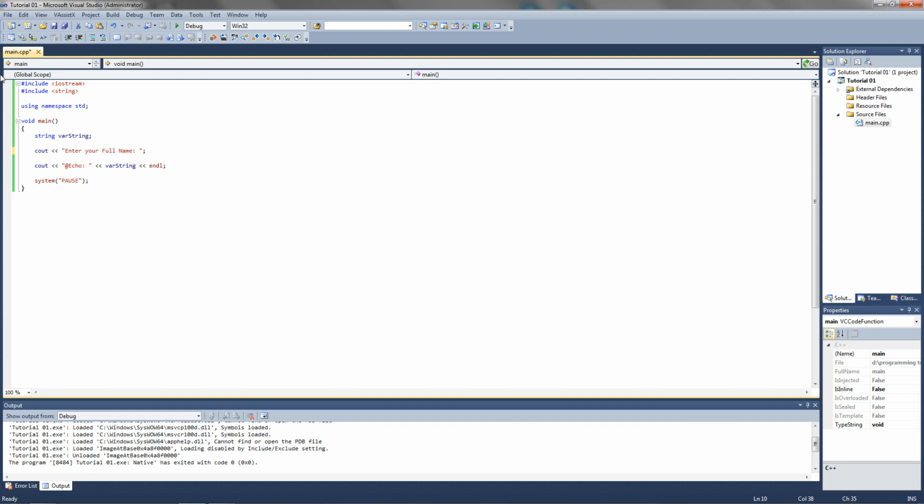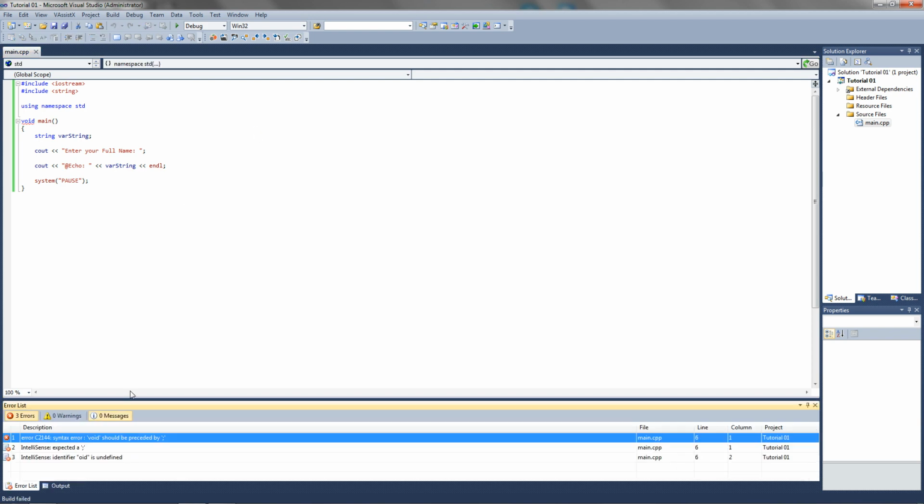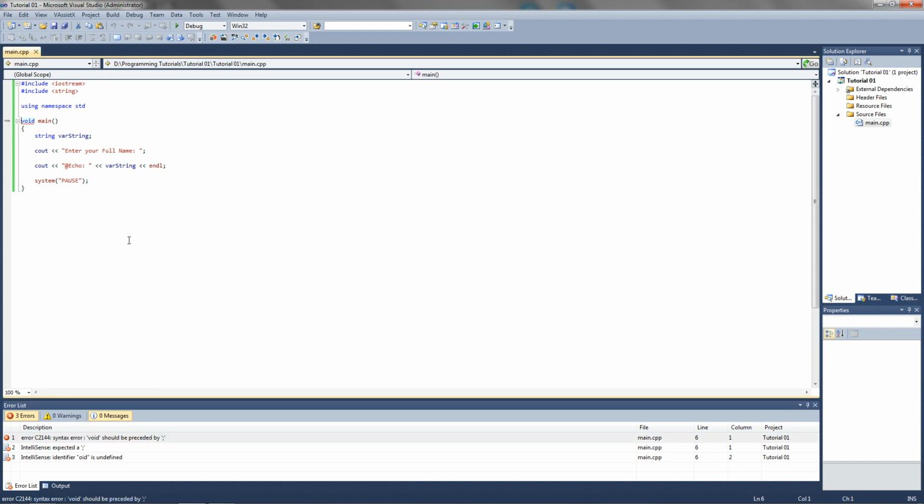Now I did tell you that I was going to go over the different errors at the end of this video. So I'm going to do that now. If I get rid of a single semicolon, what happens when you try to build it is you get this error of void should be preceded by a semicolon, error C2144. And since there is no semicolon before the void, it's not going to continue to compile the program. So we need to put that back in there.